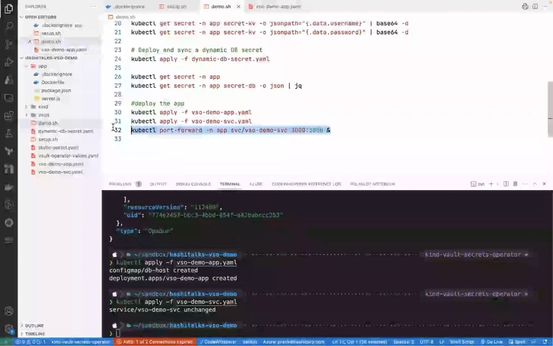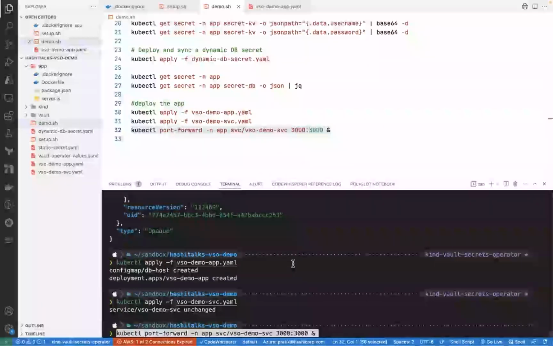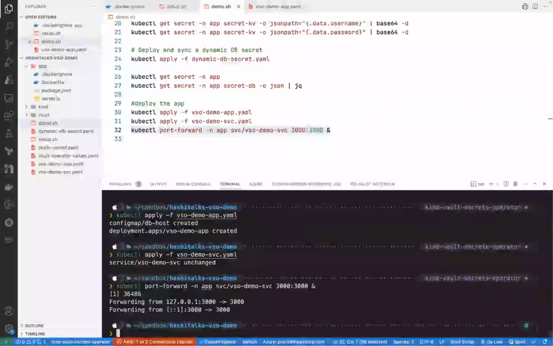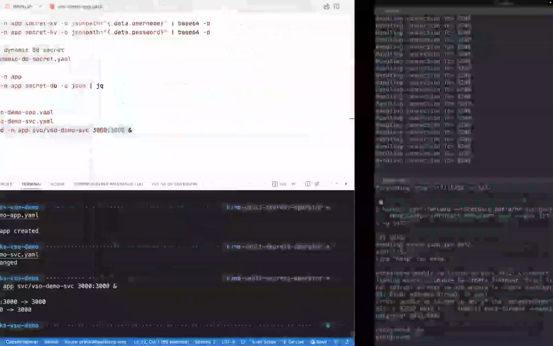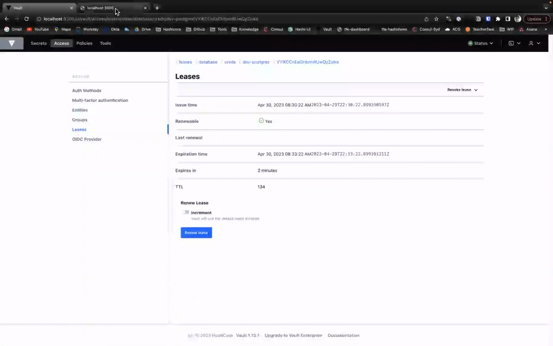And let me port forward this one to my machine. So I'm port forwarding from the service port 3000 on my machine. And let's look at the application. So as you can see, the application is using this temporary database credential, username, and password that was created and obtained from Vault and using the Postgres, local Postgres engine in the cluster. And it is retrieving the secrets from the database.